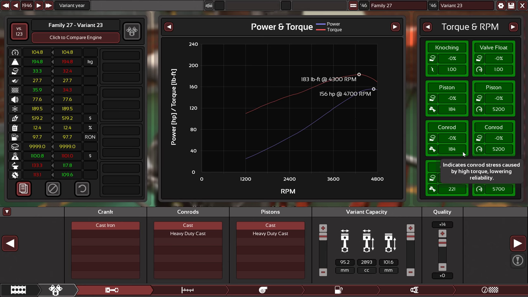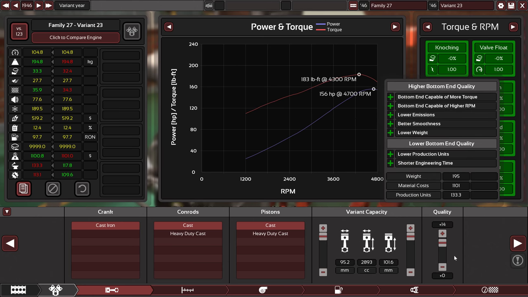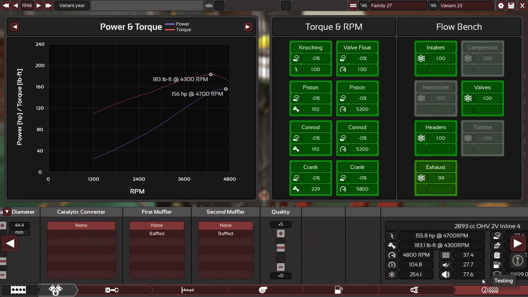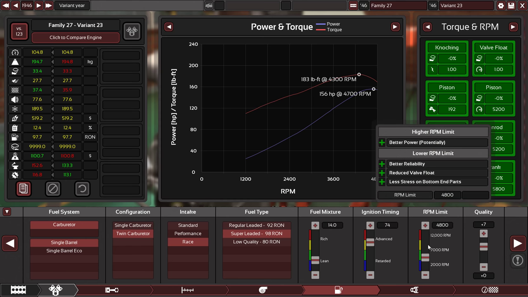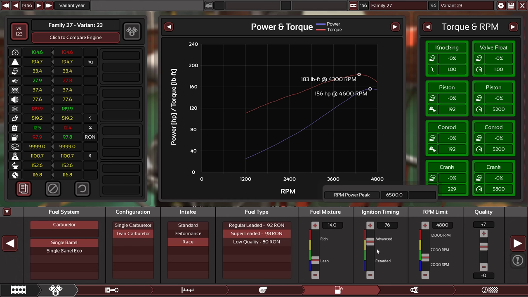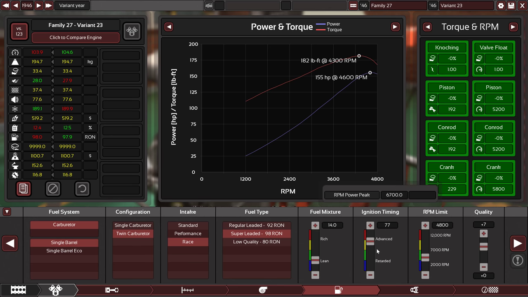183 pound feet of torque. These can only get to 184, so plus 15 quality here. Yes, now this is powerful. Absolutely amazing. Let's see if we can add a little bit.